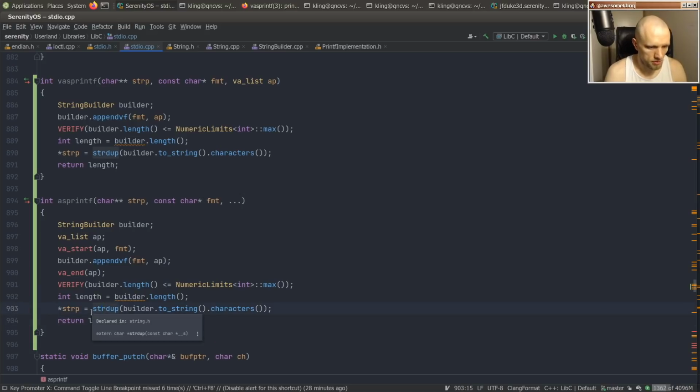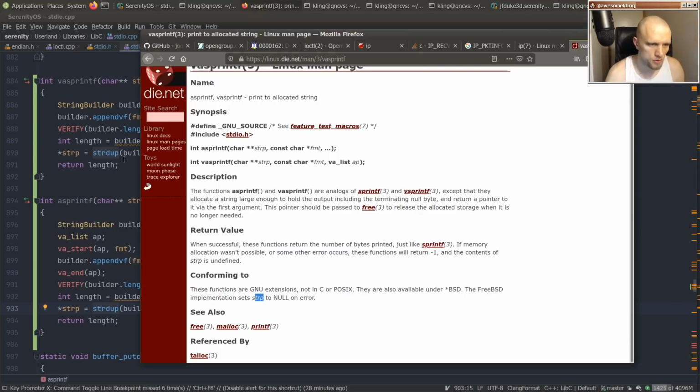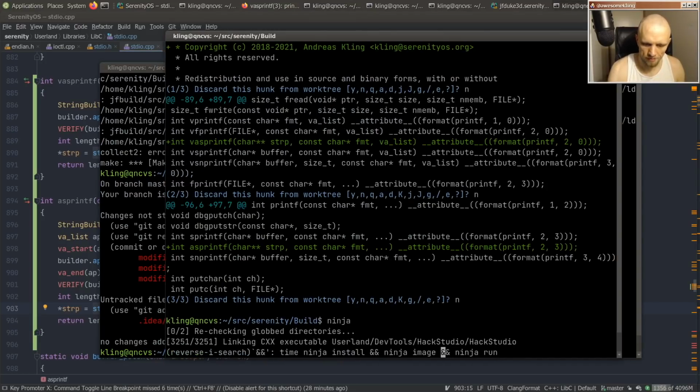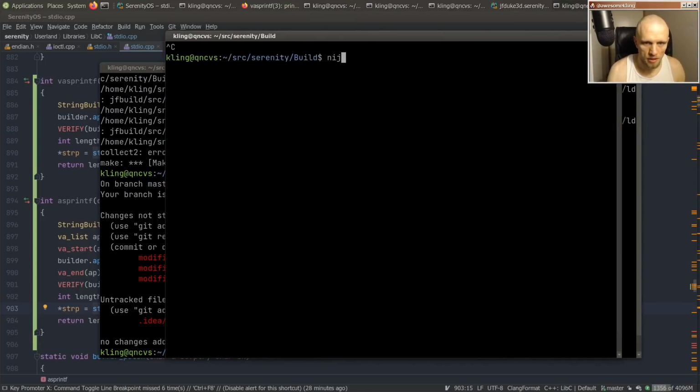So, I don't know, we don't really have any errors on this path. Like if string builder fails, it will just crash internally anyway. So I think that's maybe okay.